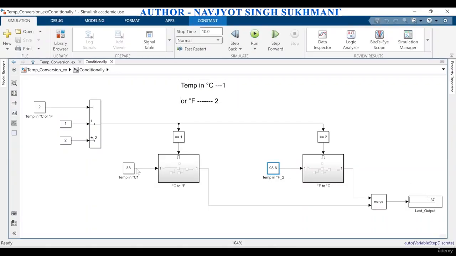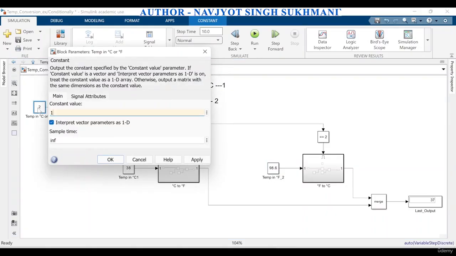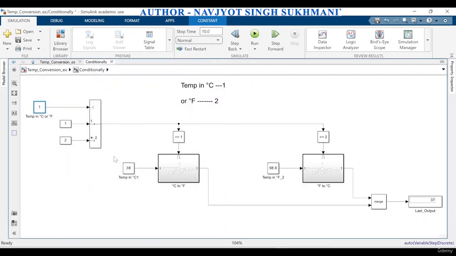Okay, now if I change this input to 1, if I'm changing this switch block input to 1, we have already completed one basic level of project where we have the ignition status, where we have studied this multi-port switch as well. Okay, if I am making this 1, then this relational operator, this compare to constant I have used here.